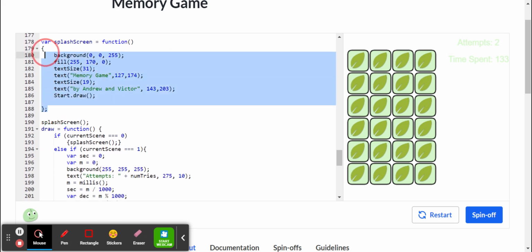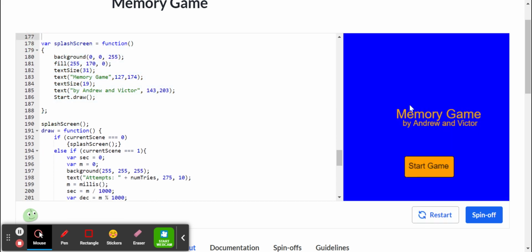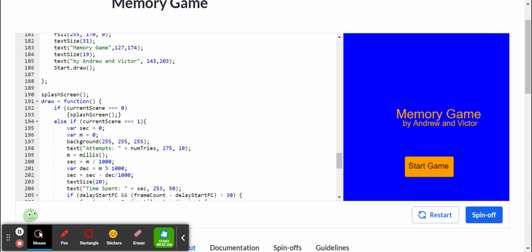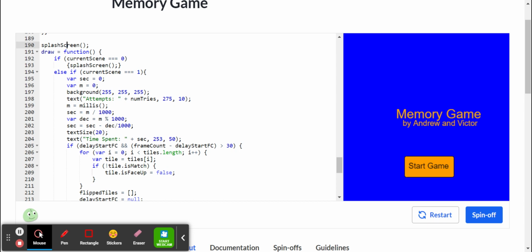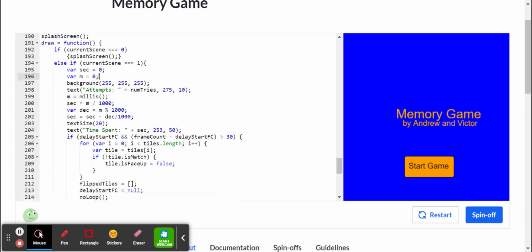And this is our splash screen. You can see it right here, and this calls that splash screen function. And this is our draw function. Once again, if the current scene is 0, then it's a splash screen. Otherwise, it keeps track of the time and the attempts in this draw function right here.